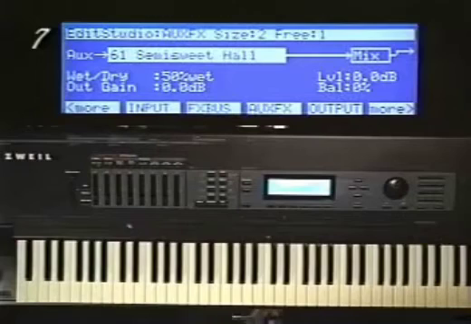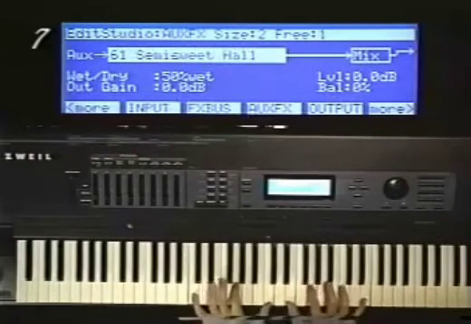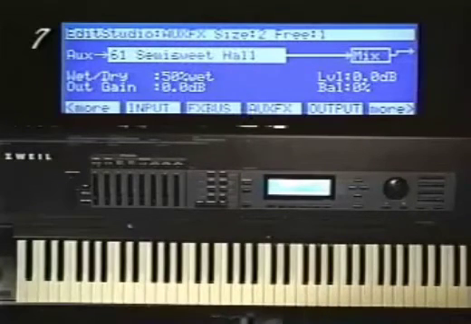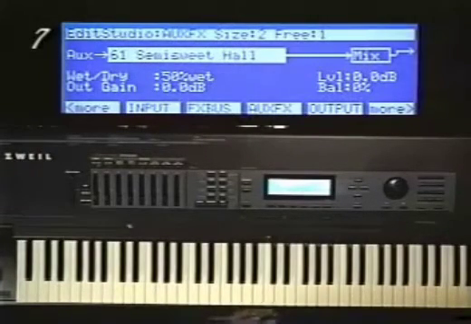Now, play your keyboard. Notice that the arrow once again blinks, showing you signal is coming into the aux effect. You should also notice that your signal is louder now. It is actually twice as loud. Let's look at why this happens.